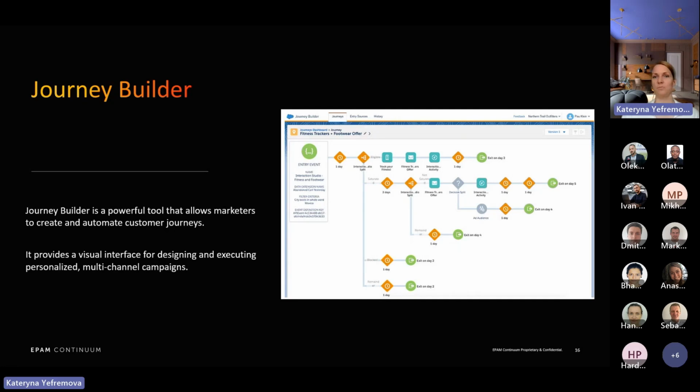Any questions about Journey Builder? Katerina, what is the exact role of a BA in creating Journey Builder if the marketing team and stakeholders can just send their requirements to the dev team directly? No, it's not working this way.